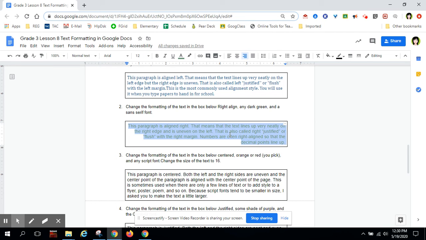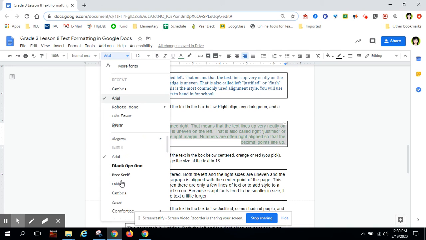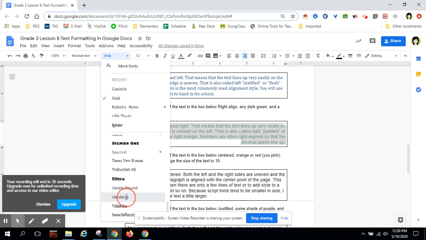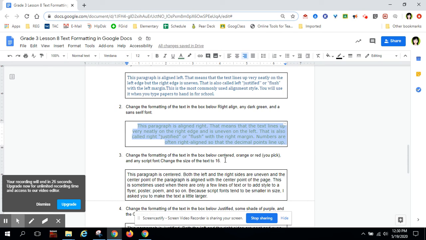And then it says a serif font. I'm sorry, sans serif. So it's already on Arial, which is a sans serif. Verdana is actually one of my favorite sans serif fonts, so I'm going to put that one on. Okay, see now it says Verdana. Okay, so I think you'll be fine with the rest of this, and I look forward to seeing your work.